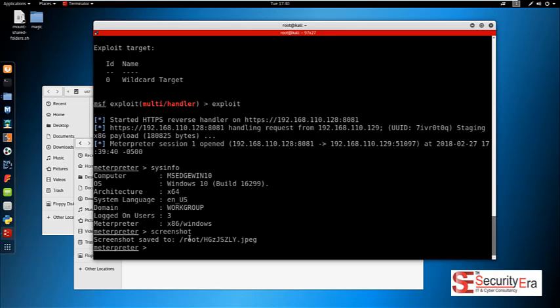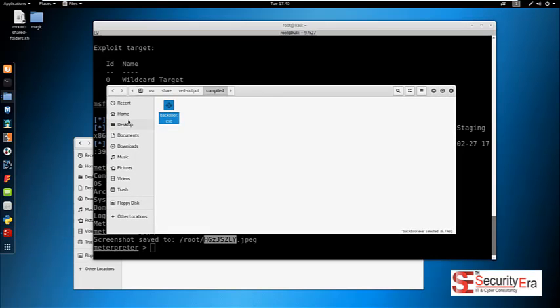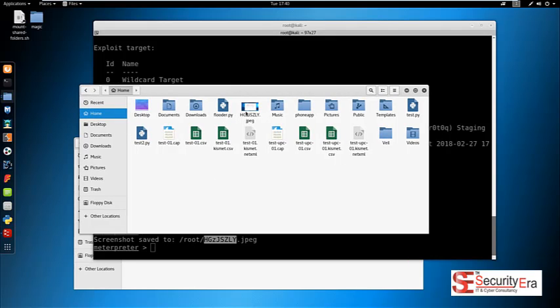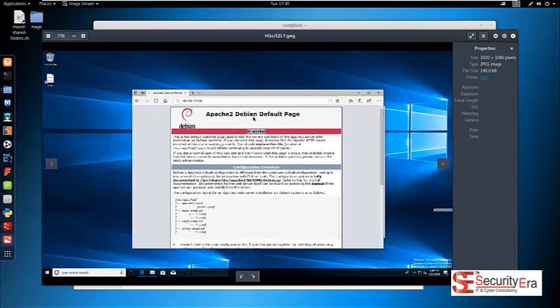The screenshot has saved to root, and it's given it a random name. So if we go back to our file manager, we can get out of this one now and just go to the root. As you can see here, there's a screenshot. If we open this, we can actually see a screenshot of the desktop. So like I said, imagine if this is in a Wi-Fi hotspot, you can see what they're viewing.